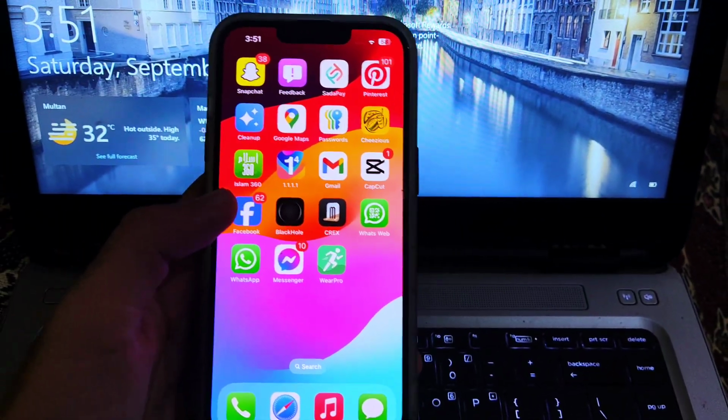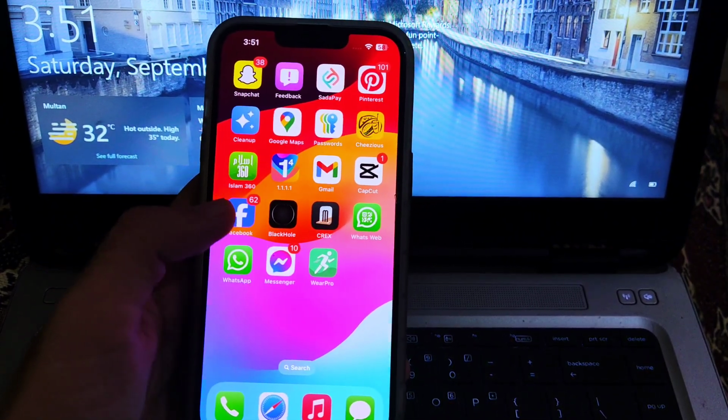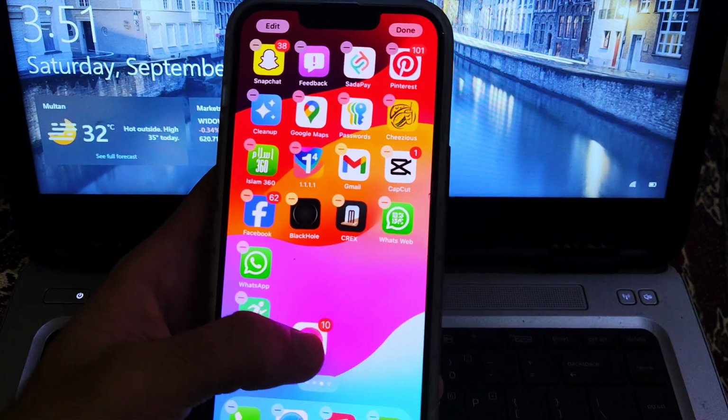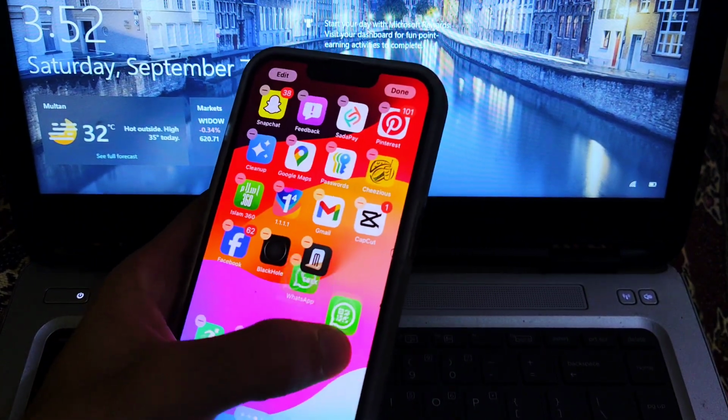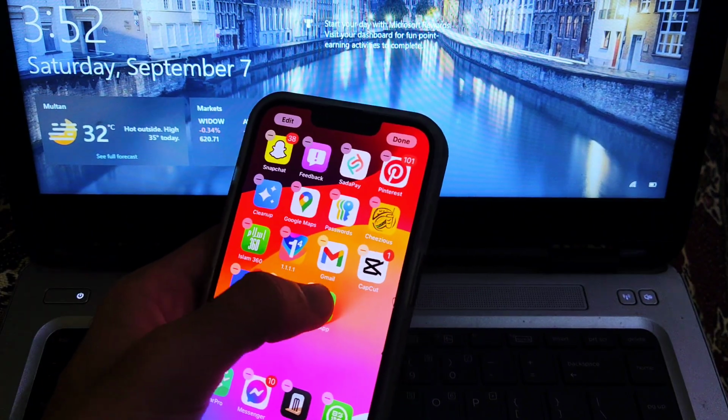Now moving towards the home screen, how to customize the home screen in iOS 18. Now in this update, you can place apps anywhere on the screen without any restrictions. For example, I want to place apps here, so I can place them at this point without any restrictions.